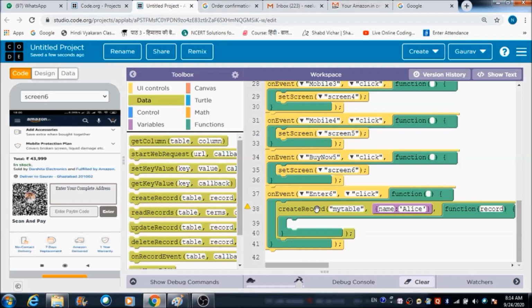Now here, what should be the ID with which the table should get created? That's what I need to think about. Let's say the ID is this Paytm code. Okay, let's make use of this Paytm code the user is going to enter here. Fine.